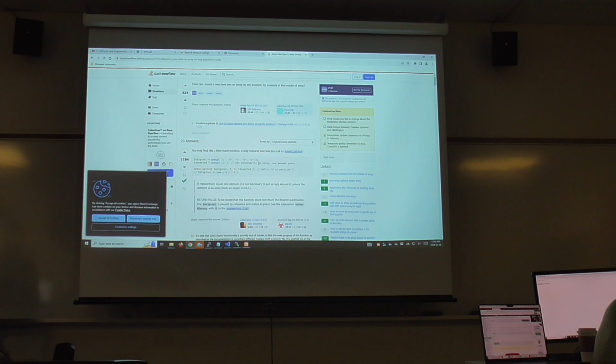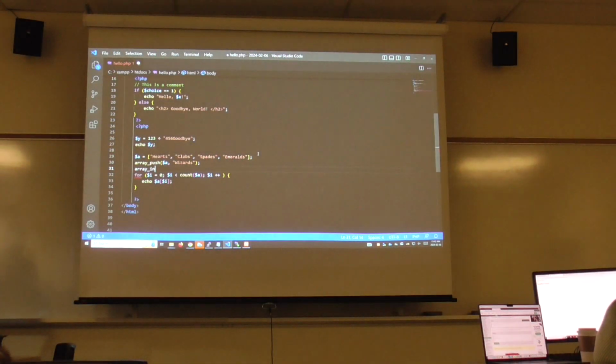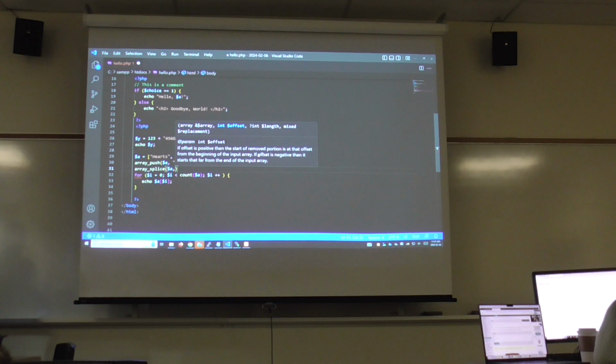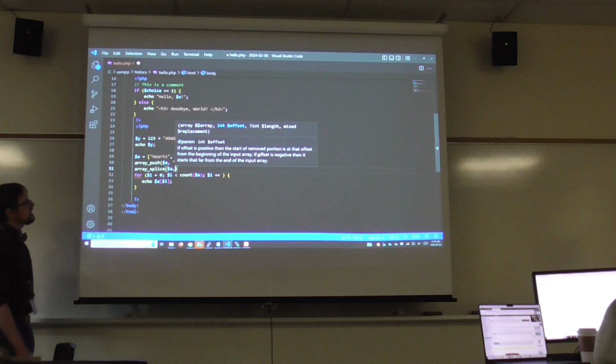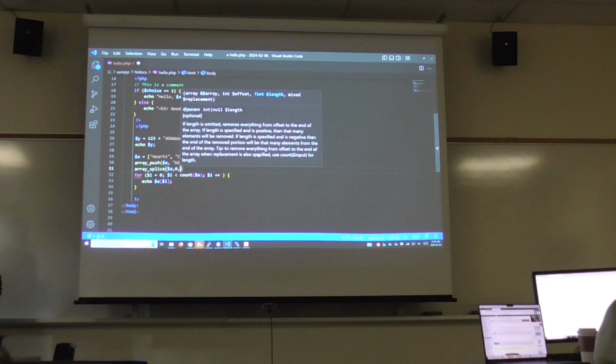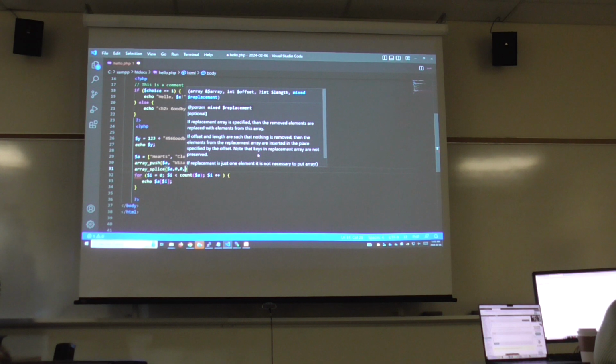Is it splice? Splice, not slice. Okay. So it's basically offset, length, replacement. Offset is 0, length would be 0, replacement is diamond.